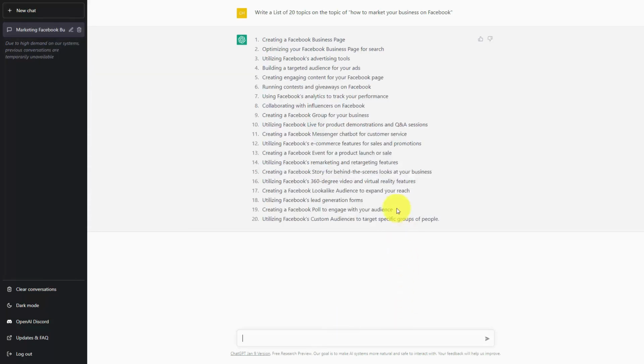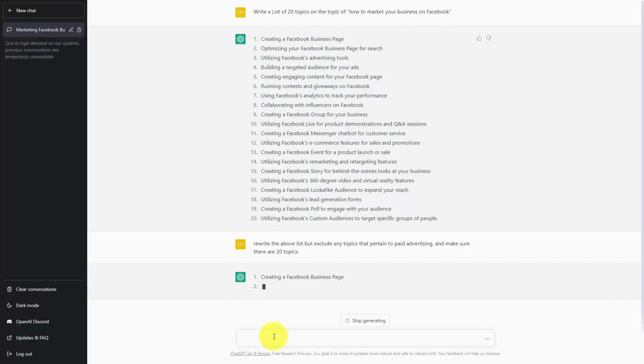Once we have our list within this area, we can go back and qualify this list. What we can then do is ask ChatGPT to rewrite the list, and we are going to qualify it with an additional statement. We're now going to click Enter, and we're going to wait for the results.